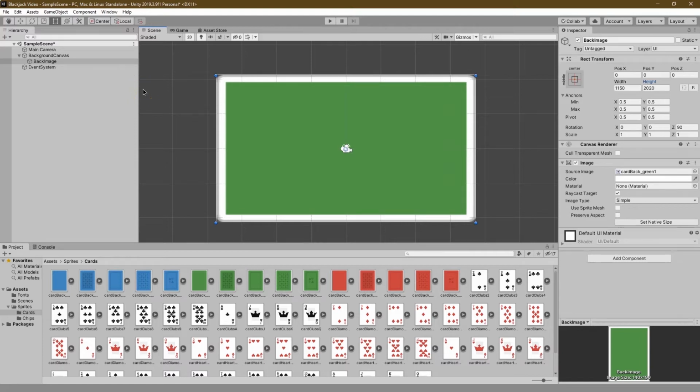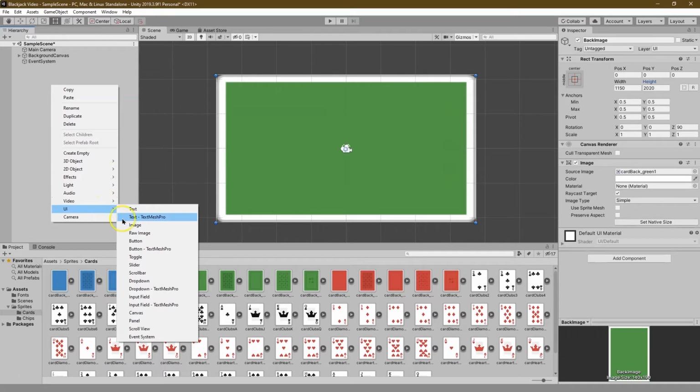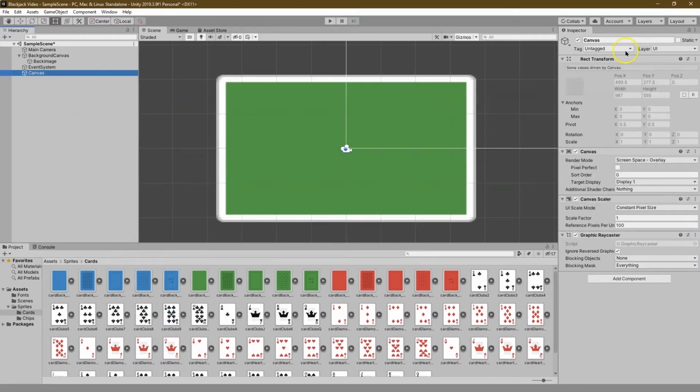Now, next up, we need another table, right? Or I mean, another canvas for everything on top of the table. That way we can leave our background canvas alone and not have to mess up the background. So I'm going to go ahead and go UI, canvas. I might just call this main canvas. Great. And we want the same thing here.